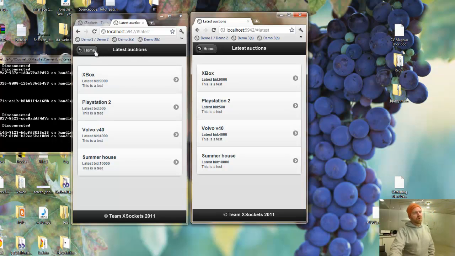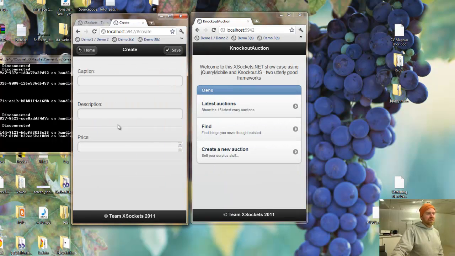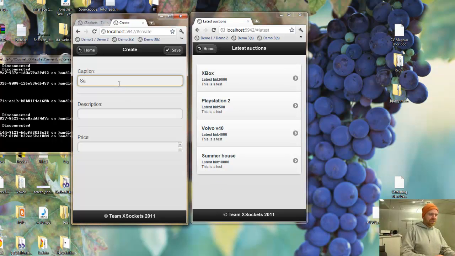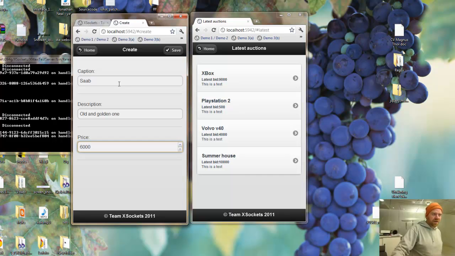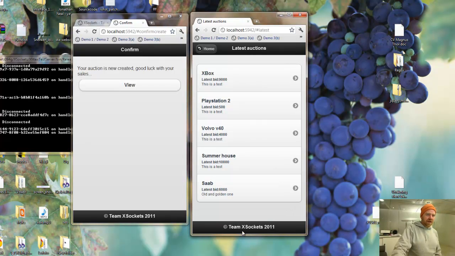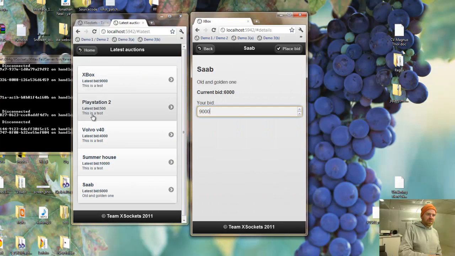We can also show you how you are enabled to create new auctions. This is the new auction view. We have those 4 prepared auctions. I will sell a Saab, and it's an old and golden one. This costs 6,000 Swedish crowns, and I will hit save, and you will see that the server receives a message. It's also broadcasted to the other clients listening to the WebSocket handler. In this case, I can place a bid upon this object.